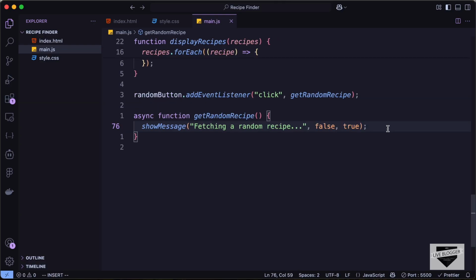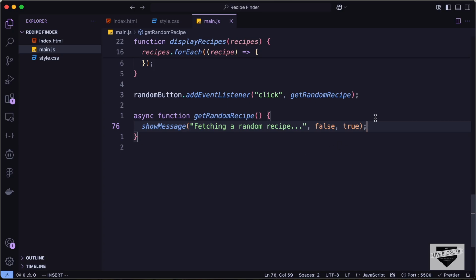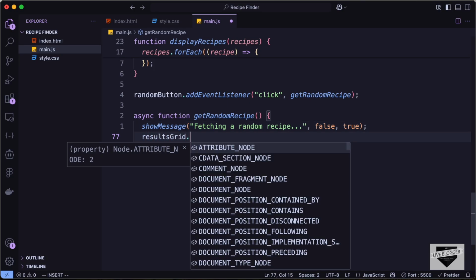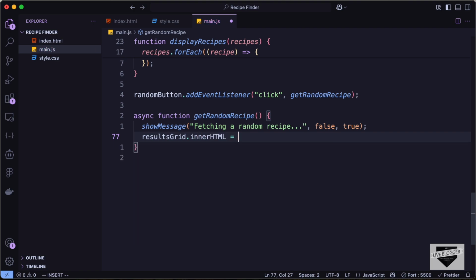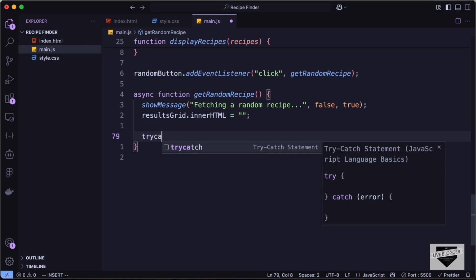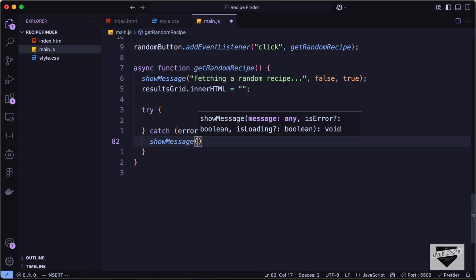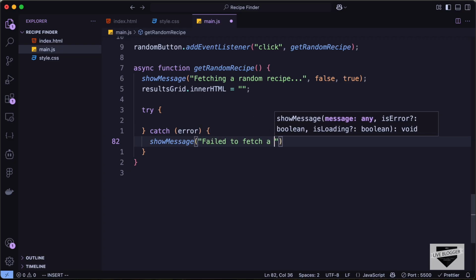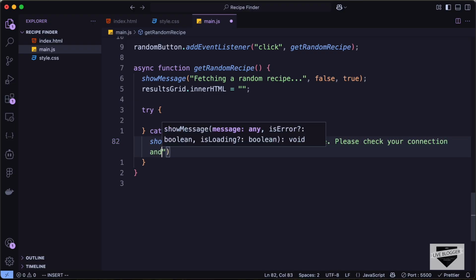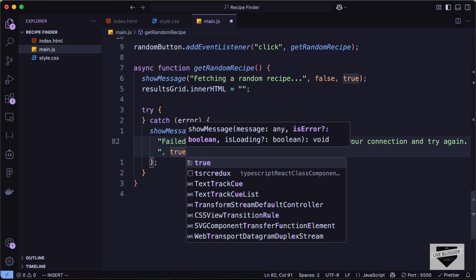And the next thing we need to do is remove everything that we have inside this results grid. So let's type resultsGrid.innerHTML equals blank. Right, now let's go ahead and use a try catch block, and in the catch we'll just type showMessage, and here let's type "Failed to fetch a random recipe. Please check your connection and try again." And this is an error, so for the second argument let's type true.